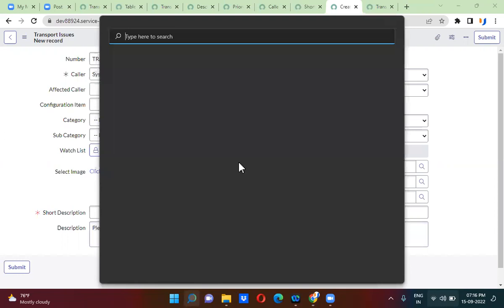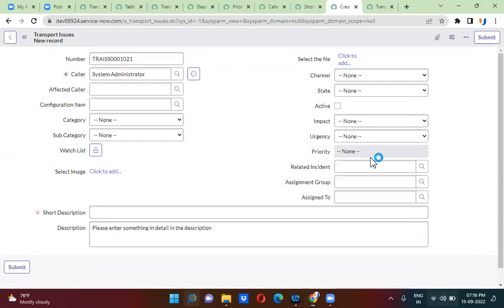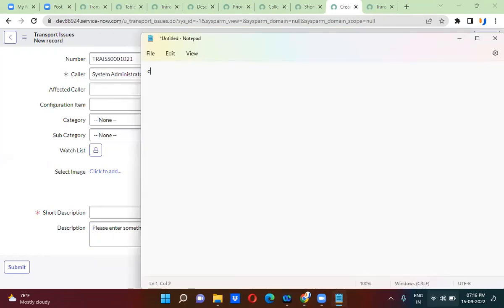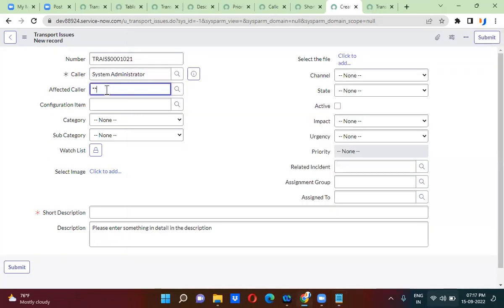So let me just open the notepad, guys. I will explain about the current object. So what exactly is this current object? This current object will hold the form field values.